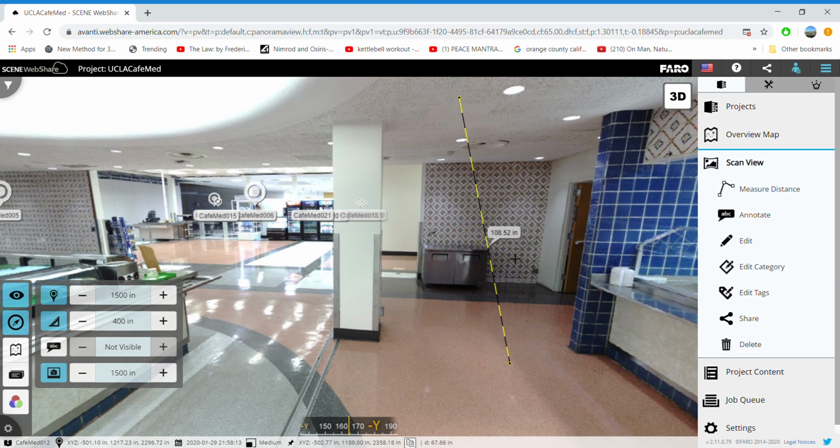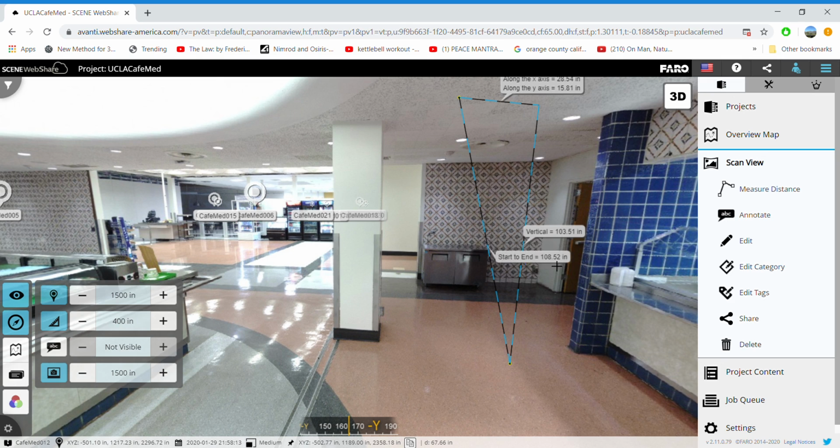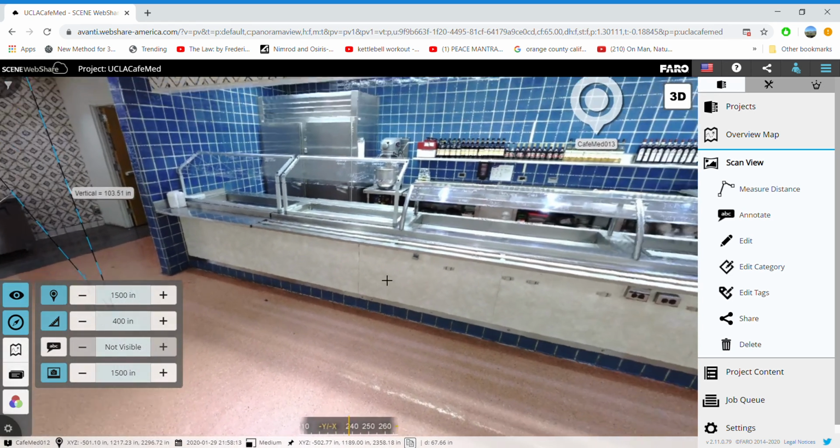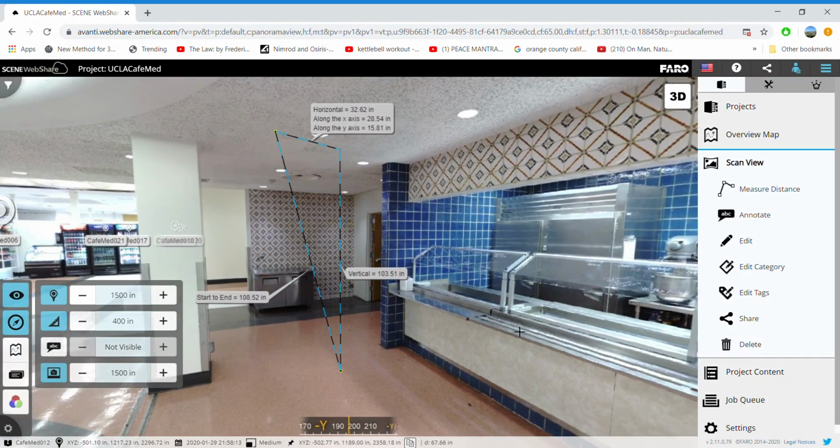So from point to point, we have 105.52 inches. That's not very helpful because it's not corrected for vertical, so let's do that. Click on your measurement. Click on Show Axis and Angles. Your true vertical is 103.51 inches from floor to ceiling. You can do the same thing with your horizontal measurements as well.